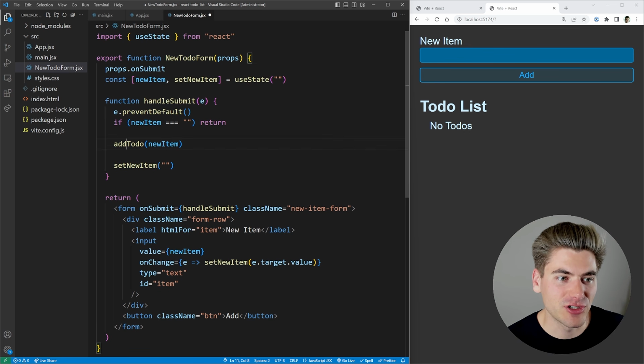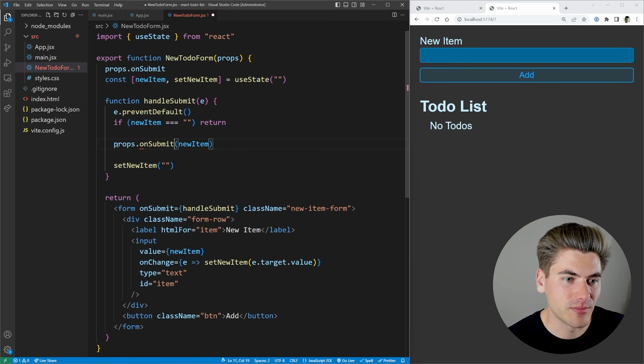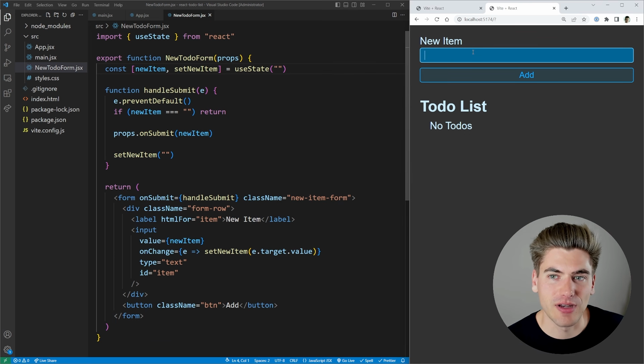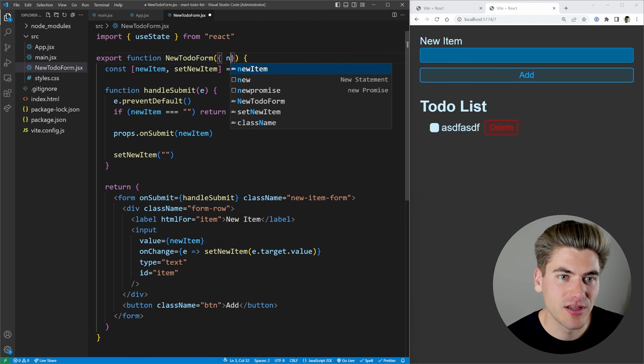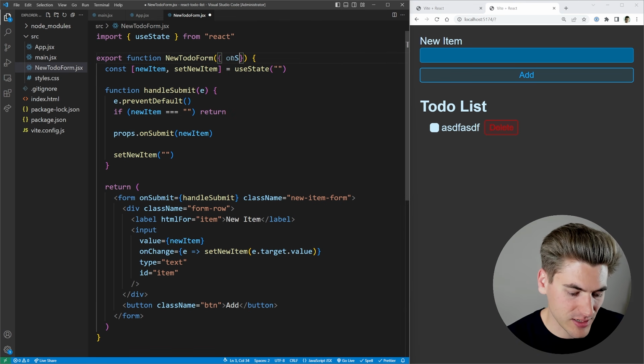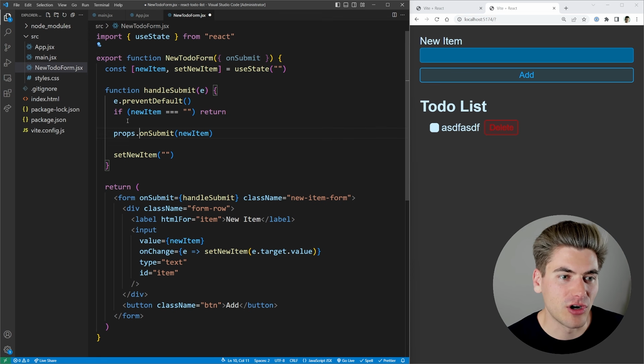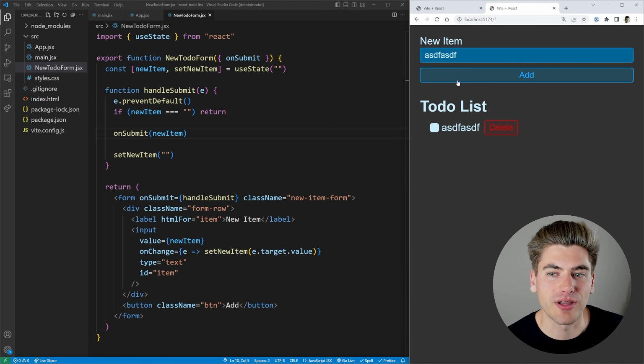So right here, I could change this to props.onSubmit, and this should work just fine. So now if I type something in, click add, you can see it has added it to our list. Now this is a little bit of a long way of writing this. Generally what you do is you destructure this to our onSubmit property, just like this, and then you would just call onSubmit down here. This is going to work exactly the same.